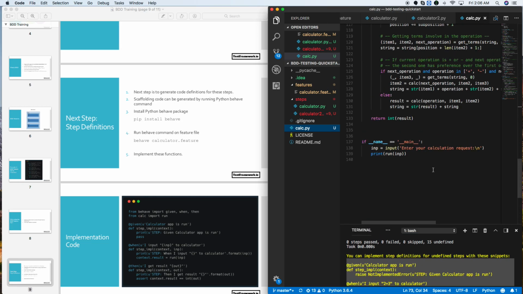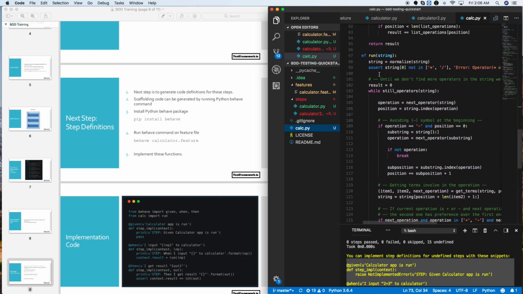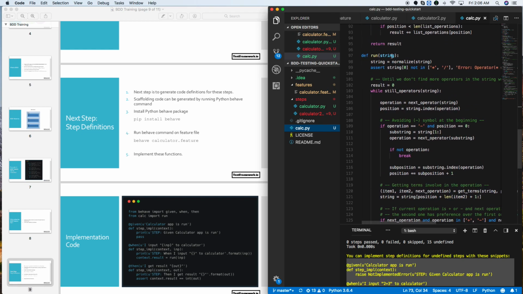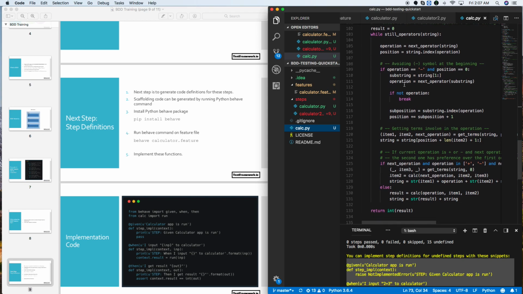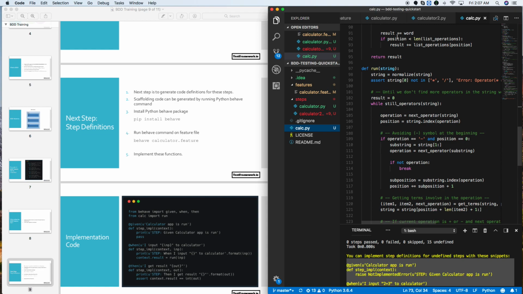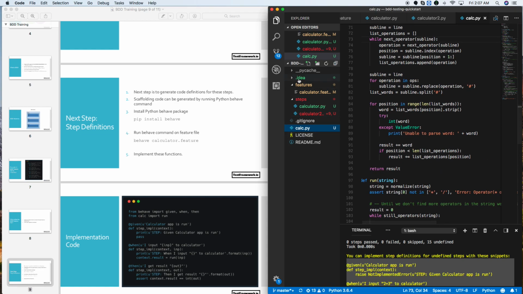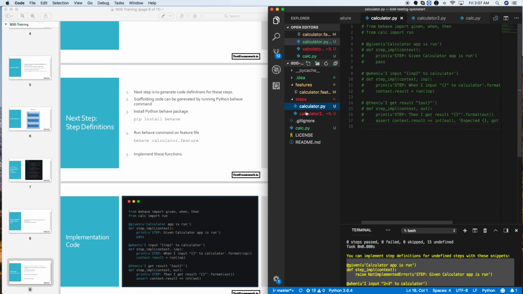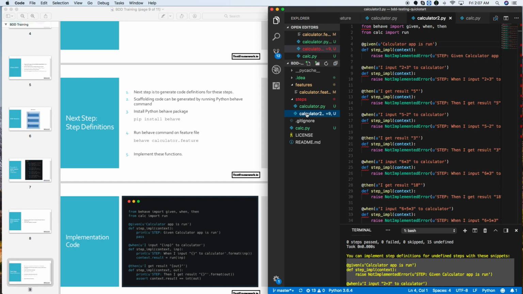So if I run this manually, I take an input from the user and I run it through this run function, which internally takes care of normalizing the string, finding out whether it is valid or not. And until there are some operators available, we keep iterating through those operators and the left and right side of the equation and then calculating the results. So yeah, this basically does the actual calculation part. And we're going to start writing some test cases for this.